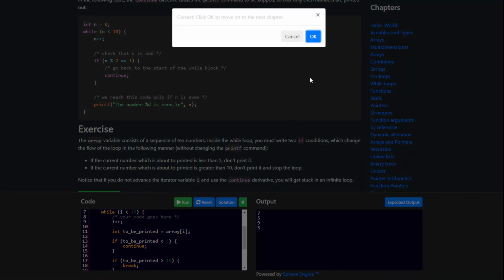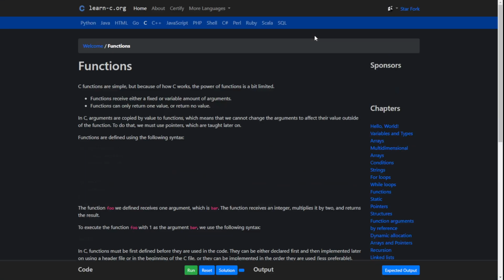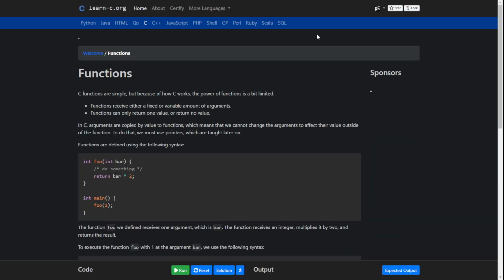Okay, let's move on to the next lesson. Functions, hooray! Let's see.